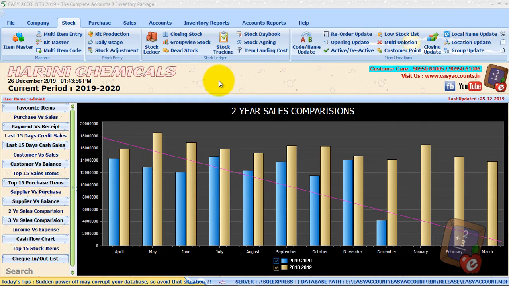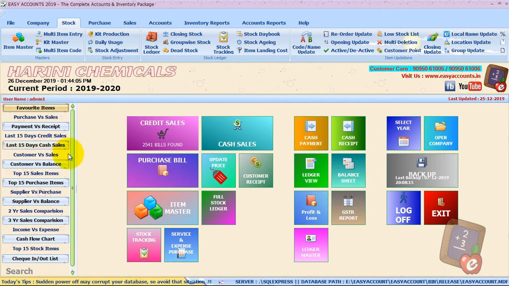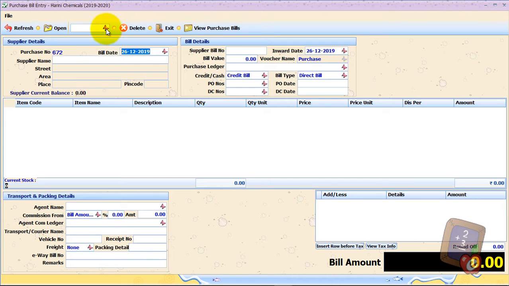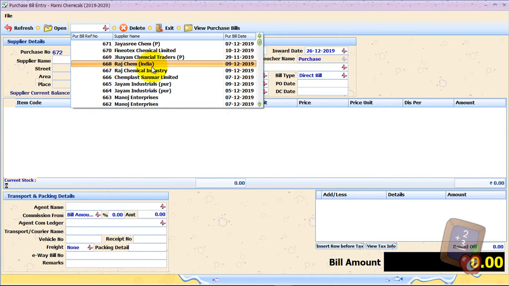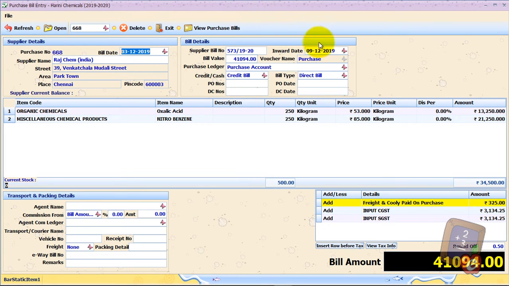Before seeing the landing cost, let us open any one purchase bill and see how we have done the freight charge. Now click the purchase bill. Now I'll open and show you a purchase bill. In this you can see Raj Chem India's bill. In this below add less, before tax we add freight and coolie paid on purchase and we have given 325 rupees for that.